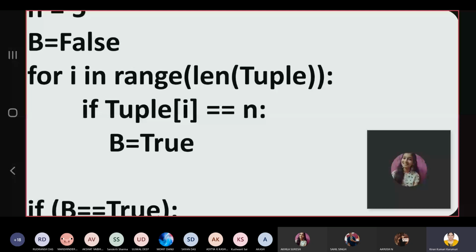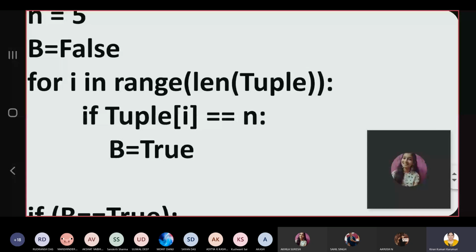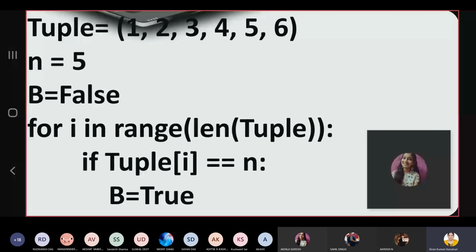Now for i in range, initially i value is 0. Now the 0th value, is it 5? No. So if the condition fails, what will happen? Again, we'll continue the next iteration. So now i value will become 1.